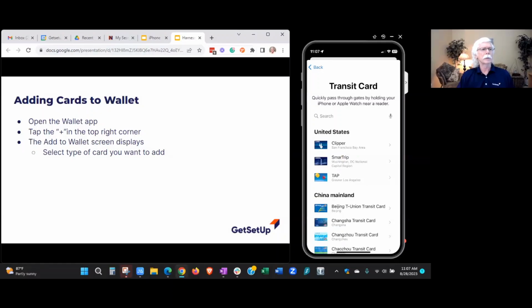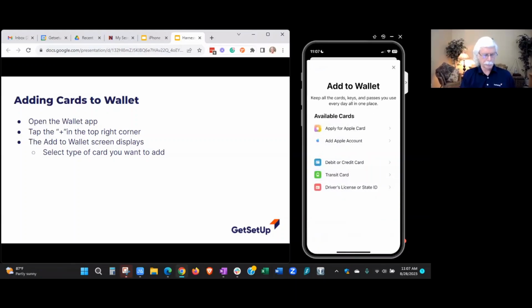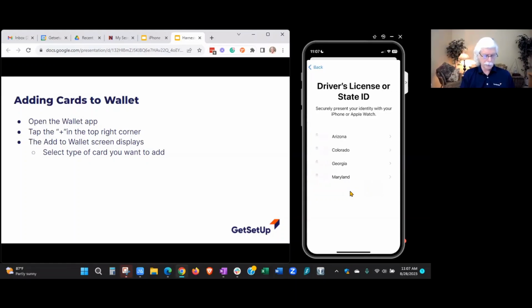Let's see, Helen had a question. Yeah, we'll talk about loyalty cards actually right in one second, Helen. Let me just cover driver's license so I don't forget it. So here's the third one, driver's license and state ID. Only in these four states so far. Hopefully they'll add more because I'm in North Carolina and I don't have that option yet, but it'd be nice to have your driver's license stored in there.